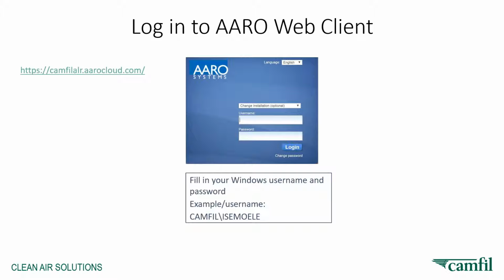Okay, so let's begin. When you navigate to RO Lease, you will type in camfilalr.rocloud.com. This is integrated into your RO system. You will then be prompted to fill in your username and password. Due to the single sign-on functionality, you will use the same login that you use to access Windows. Please note, if you are not an RO user, then you should contact Anne-Catharine Carlson and Kian Kunchao for access.